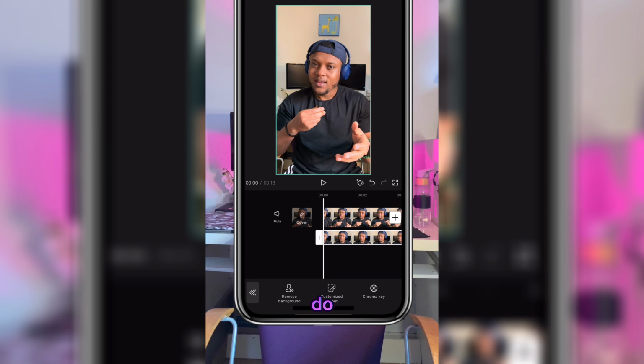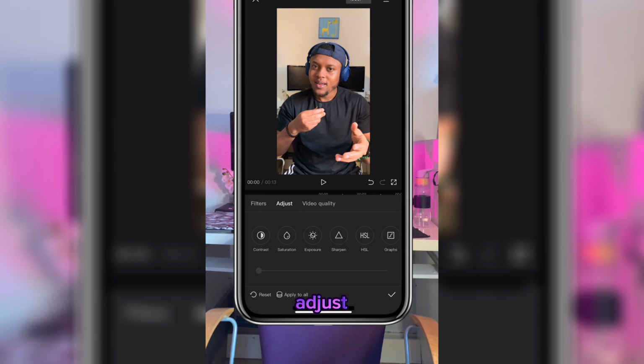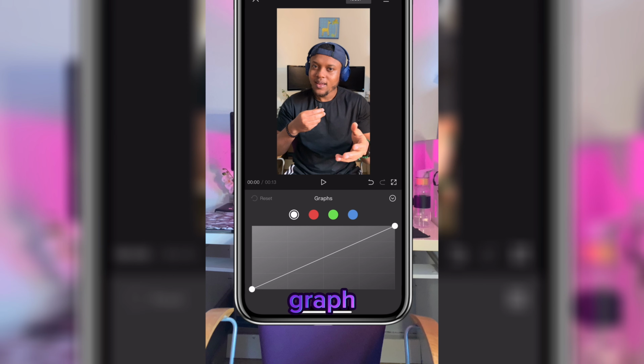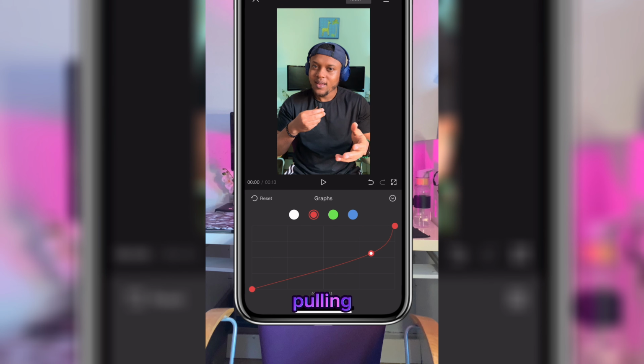The next thing to do now is click on the first video, then you scroll down here until you see what we call adjust, then you scroll down till you find graph. Then here I'm going to use the red one. So here you can actually choose the variation. You see, as you're pulling it around, it's giving you different colors, so I like this one.